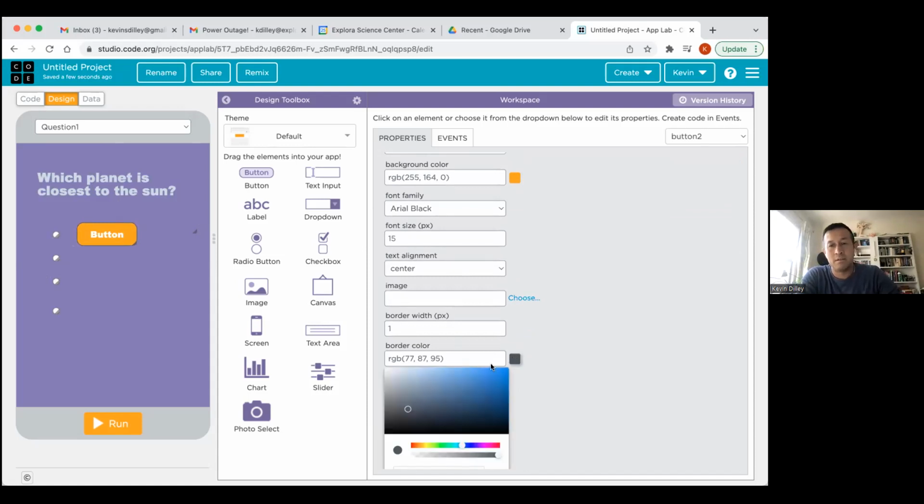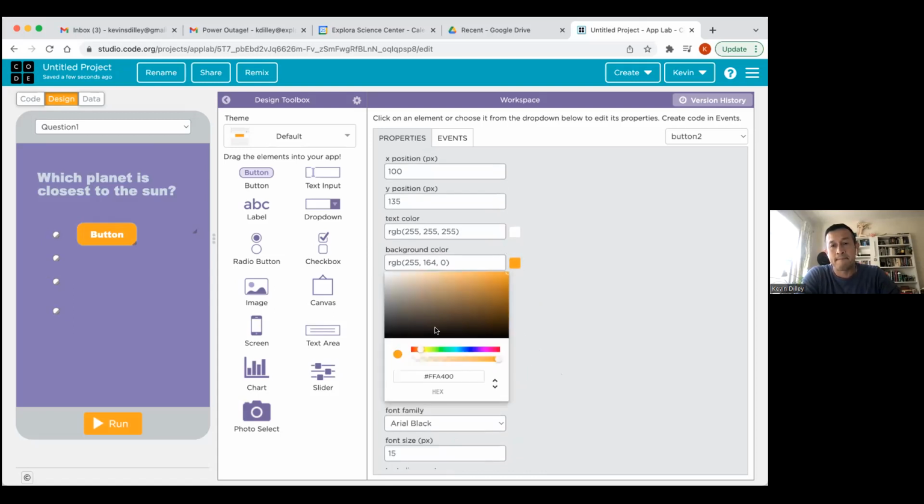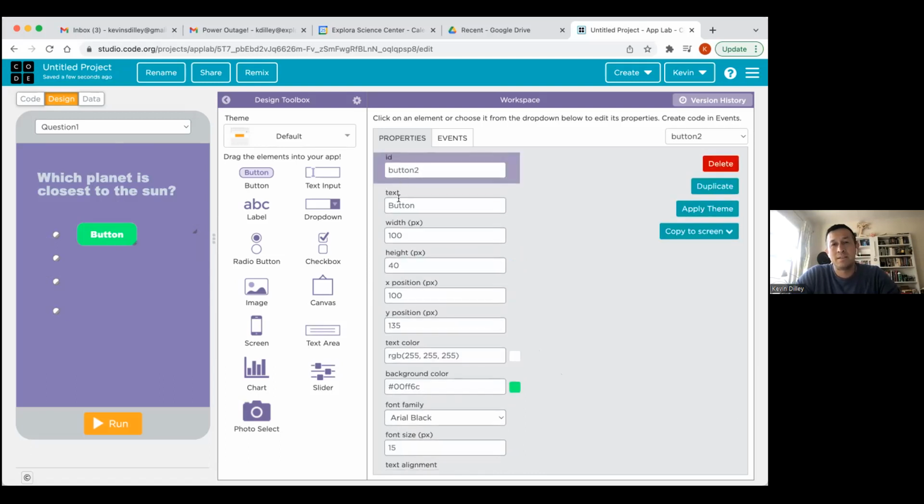And the colors, maybe I'll make this one. Oh, I don't want the border color. That's not what I want it to do. Let's go to the background color. That's good enough color. So I'll do something like that. And for this one, instead of the text just saying button, we'll put one like Earth.